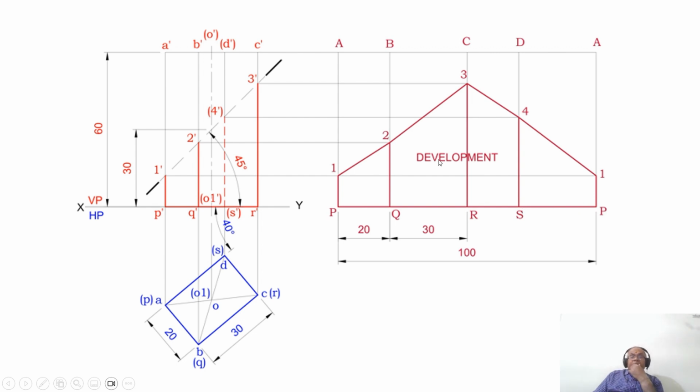So you mark the portion as development and show the dimensions, which are 20 and 30 and the overall distance is 100. And show all other dimensions, the height and the axis, then the rectangle of 20 by 30. So this is how you will be able to analyze this problem and solve this problem manually.